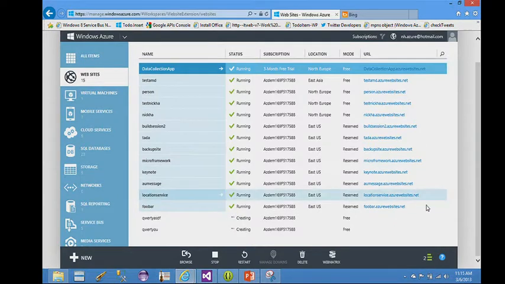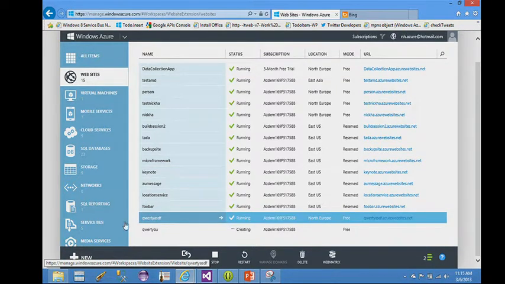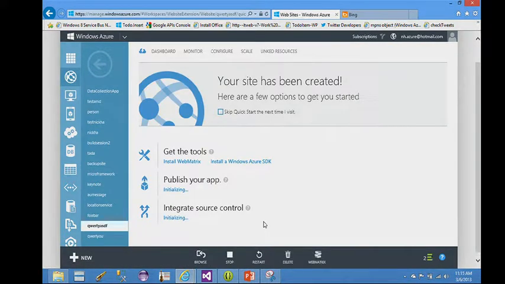Let's minimize this. What's happened now is our WordPress site has spun up. We can click into this. By default, all of the areas in Windows Azure have a monitoring dashboard which shows API calls, CPU usage, and those sorts of things. When you click in, you get this option here.